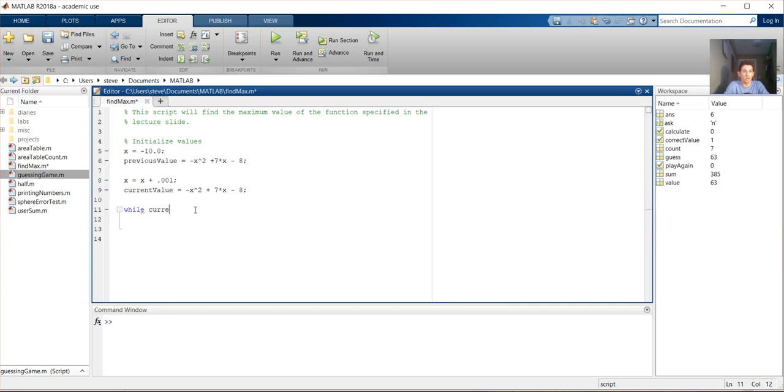So we know that while the current value is greater than the previous value, we want to keep looping. Let's say greater than or equal to the previous value. Once it's less than the previous value, that's when we know that we're at our maximum point. So that's our condition here.